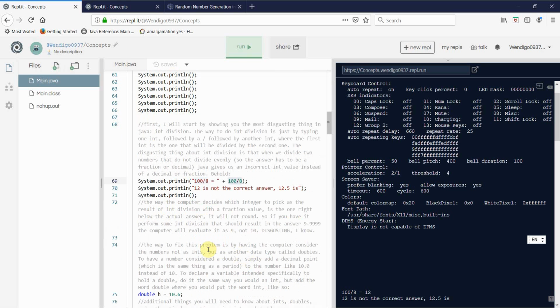So the way to fix this problem is by having the computer consider the numbers not as ints when it divides them, but as another data or variable type called doubles. To have a number considered a double, simply add a decimal point, which is the same thing as the period.